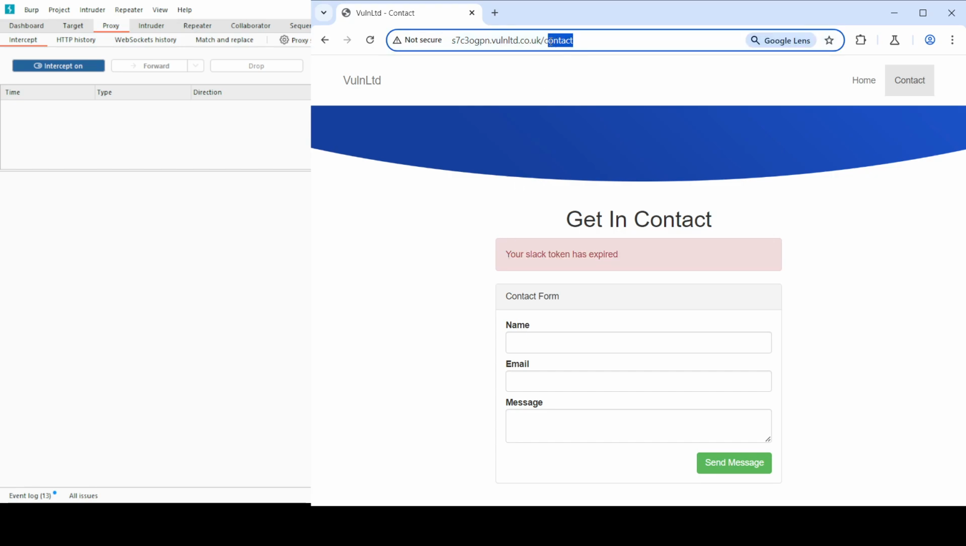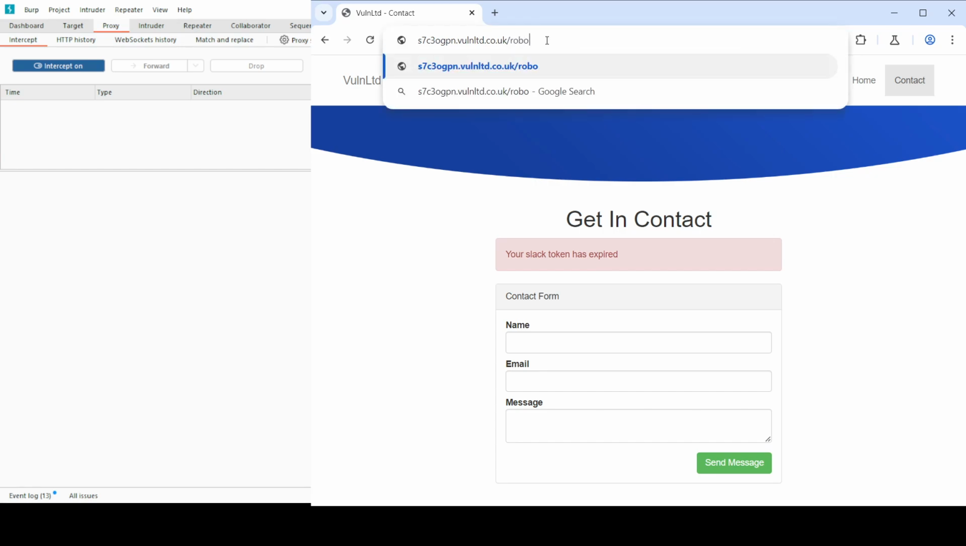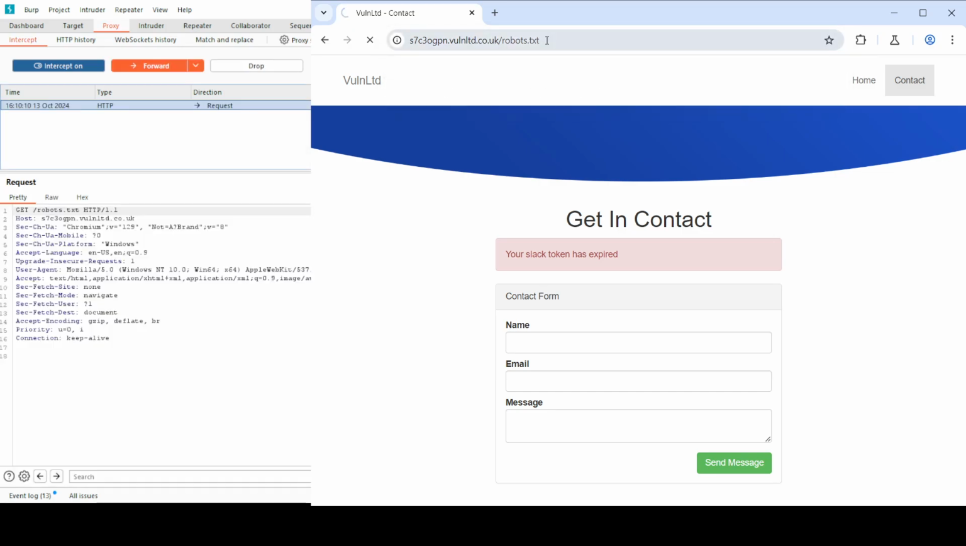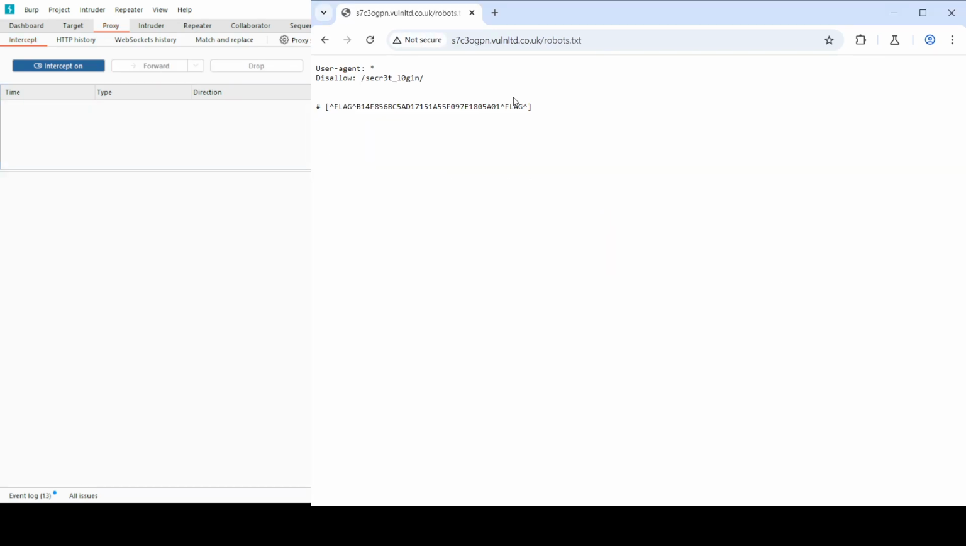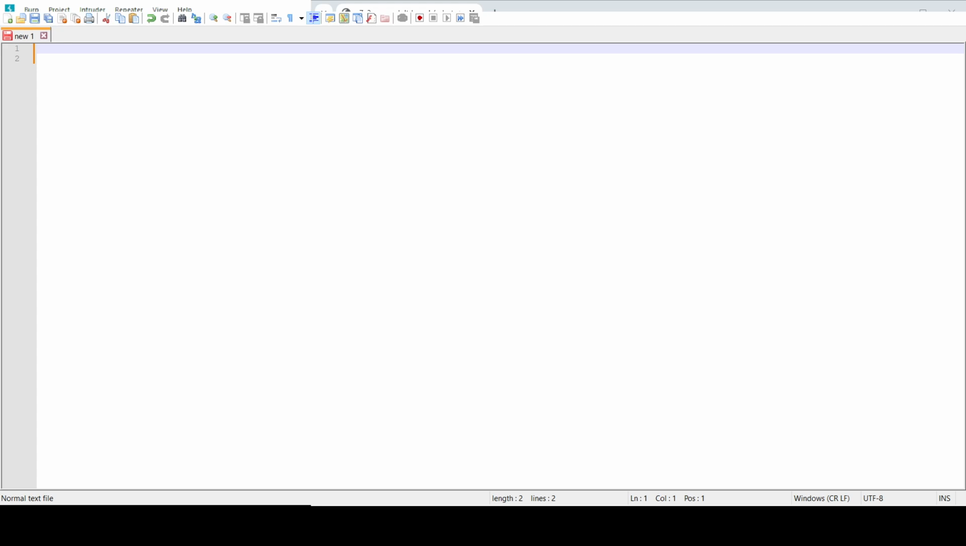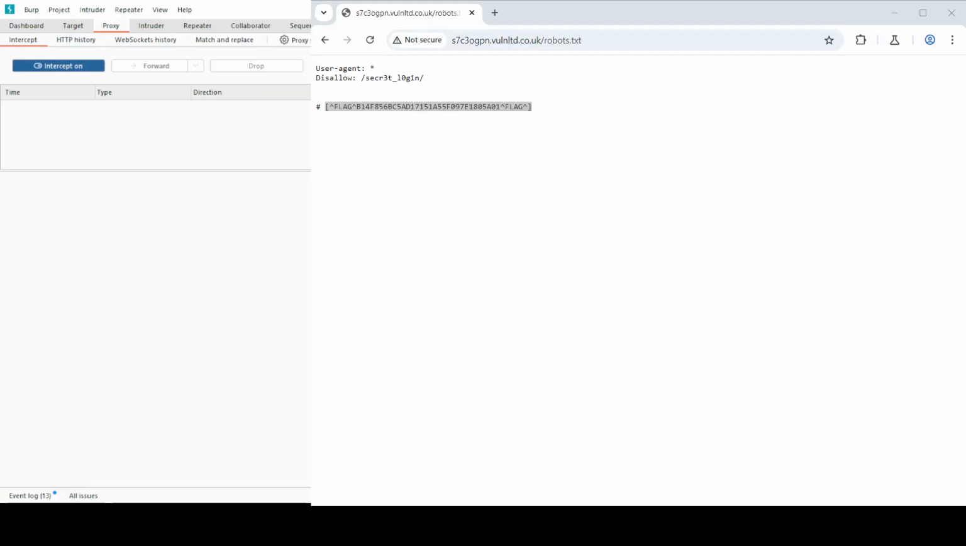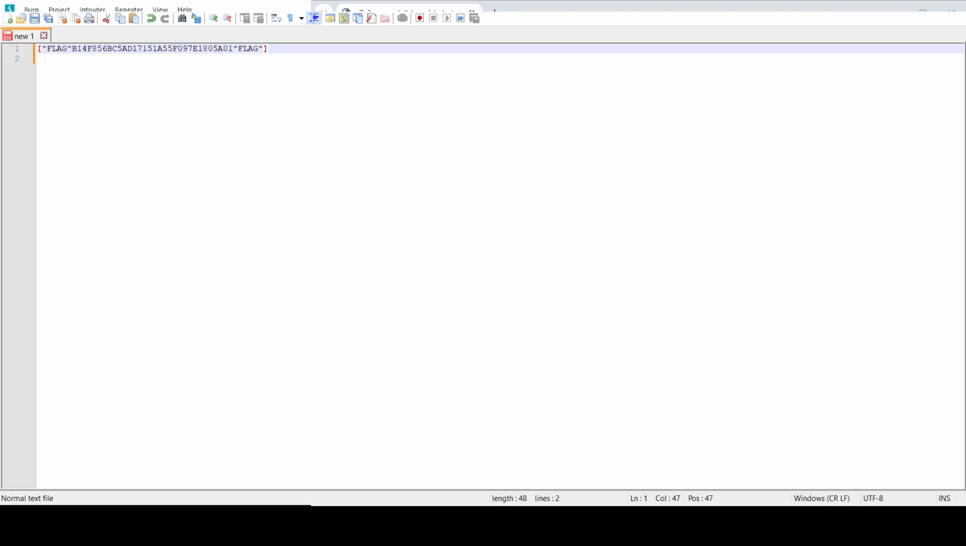So let's do the basic enumeration. Checking robots.txt comes in basic enumeration. So we have flag number one. Let me pull up my notepad quickly and copy the flag. Control C. Yeah, so this is flag number one.